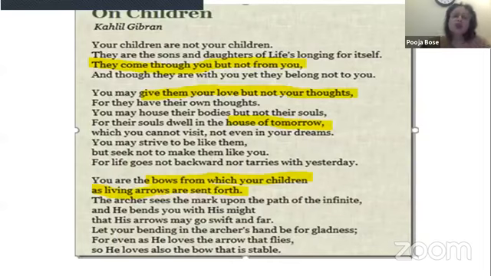Khalil Gibran, in his poem on children, said, and I quote, "Your children are not your children. They are the sons and daughters of life's longing for itself. They come through you, but not from you. And though they are with you, yet they belong not to you. You may give them your love, but not your thoughts, for they have their own thoughts. You may house their bodies, but not their souls, for their souls dwell in the house of tomorrow, which you cannot visit, not even in your dreams. You may strive to be like them, but seek not to make them like you. For life goes not backwards, nor tarries with yesterday.